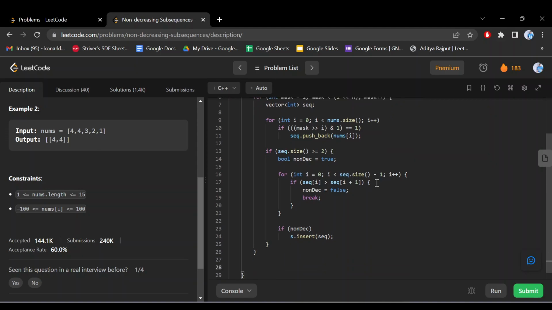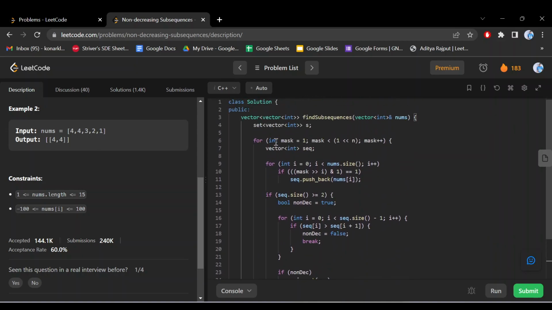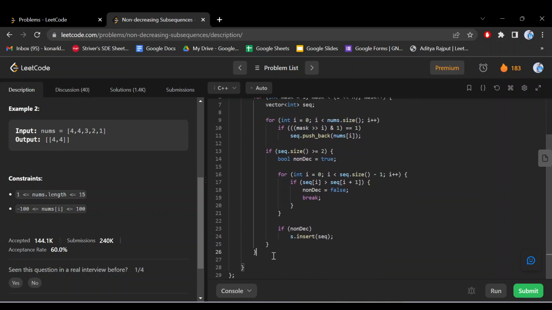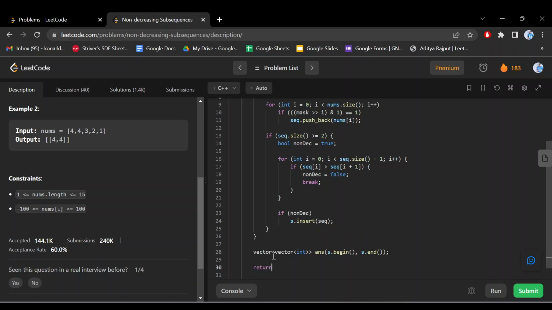And when I'm done with checking every possible subsequence, I can get out of this loop and form my answer, that is a vector of int answer, with s dot begin, s dot end, and return the answer.